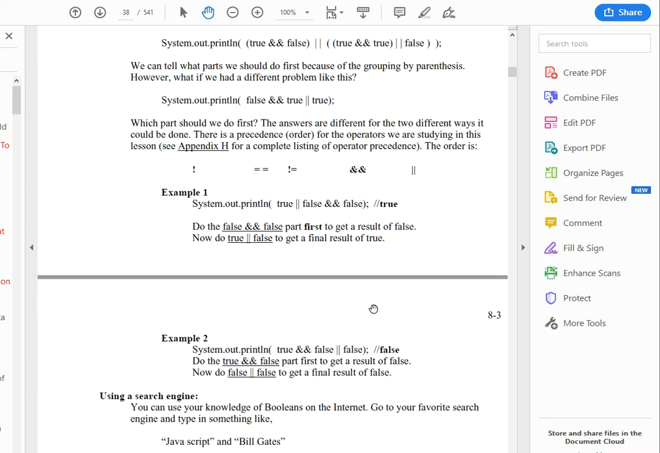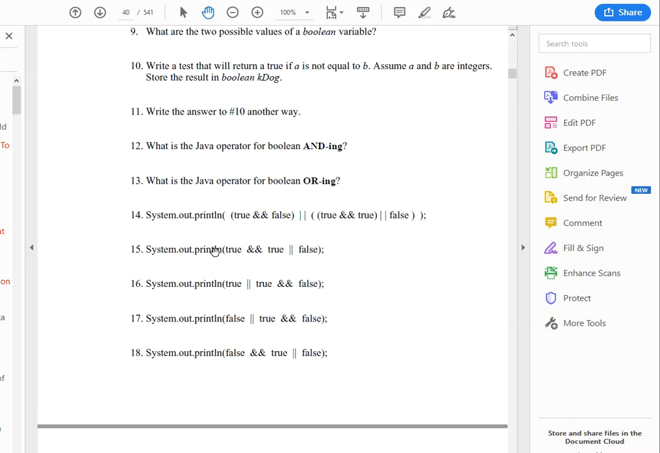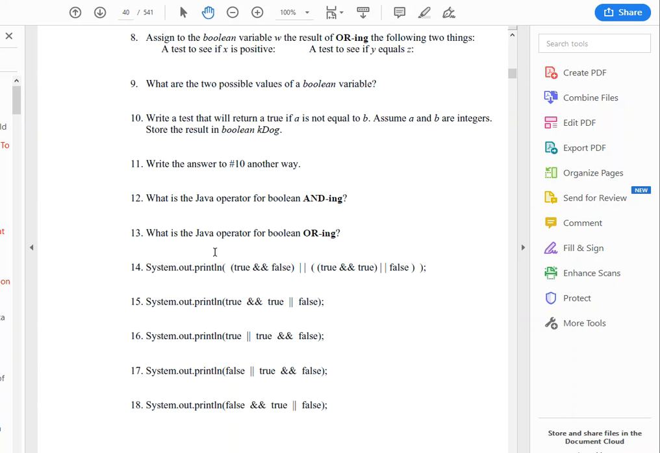Okay? All right, so go ahead and read this, and then down here at the bottom of the lesson, there's a few questions to go through. There is no code exercise, but there is a truth table worksheet, and I'll make a separate video for that.